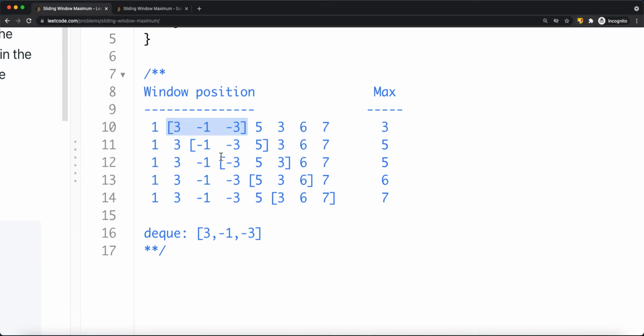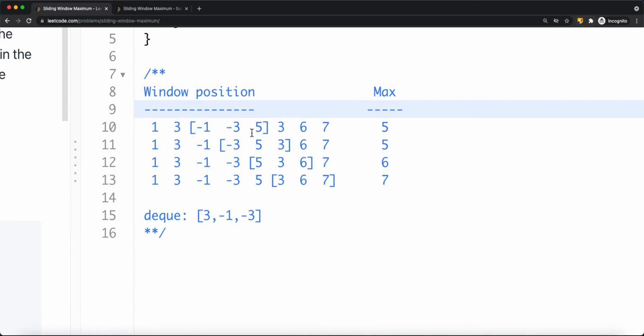Then we shift our window one to the right. To do that, we add the next element, and then we have to remove the element at the left pointer and shift the left pointer one to the right. In this case, 3 is the left element, so we have to remove 3. Then we have to add 5.